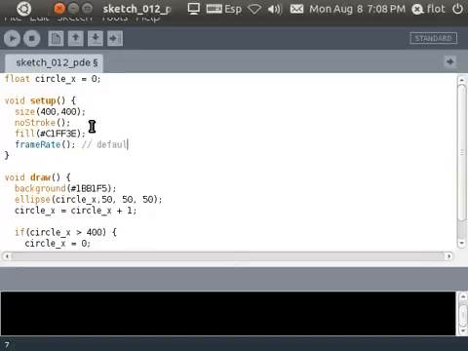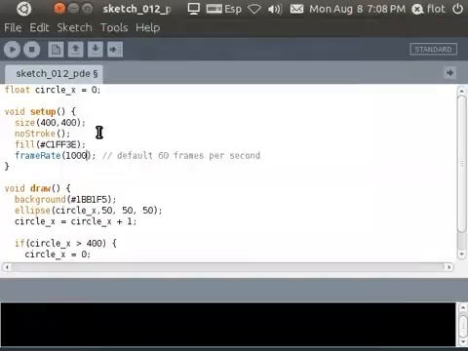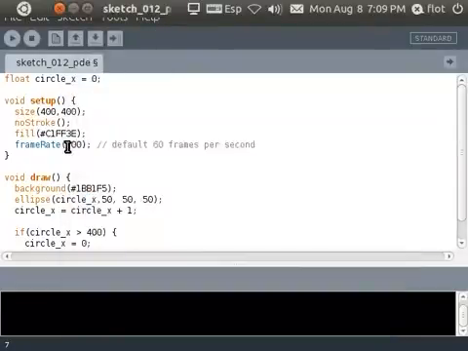So I type here default 60 frames per second. So what if we want to make it really fast? 1000. It looks a little bit faster, but it's not really drawing 1000 frames per second, because if we try 100, it looks almost the same. The problem here is that the computer has some limitations. It cannot draw an infinite amount of frames per second.